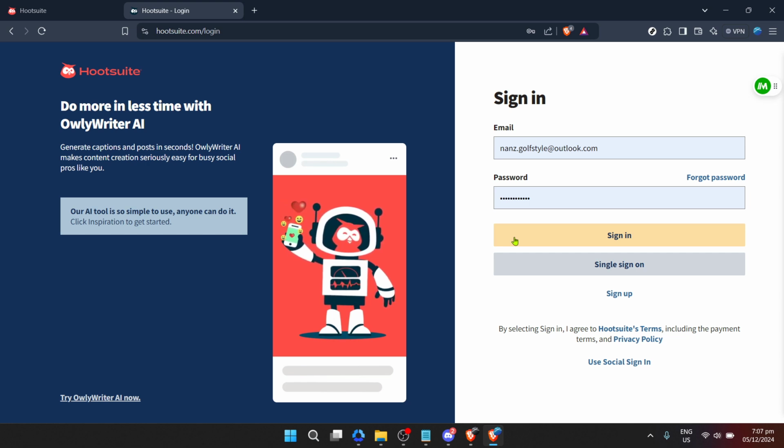Now it's time to enter your email address. Make sure to use the email associated with your Hootsuite account. This step is crucial for ensuring that you're able to access all your personalized settings, schedules, and analytics within Hootsuite.